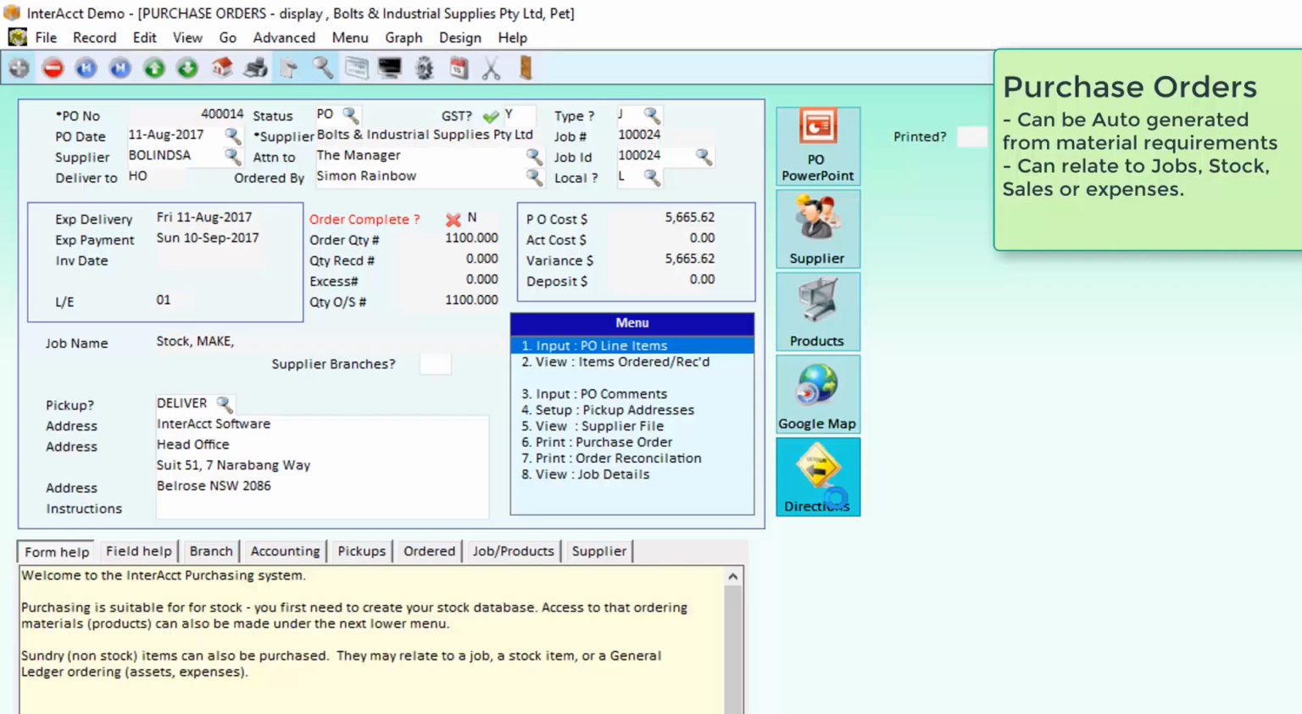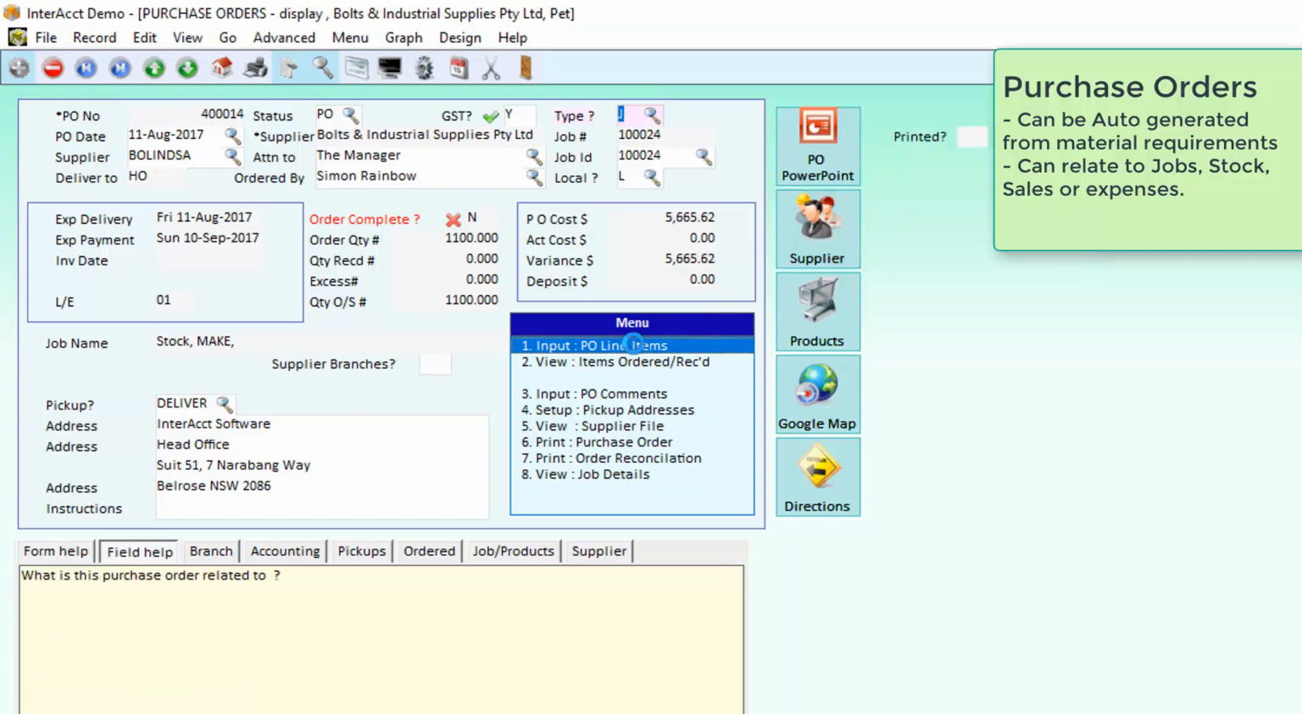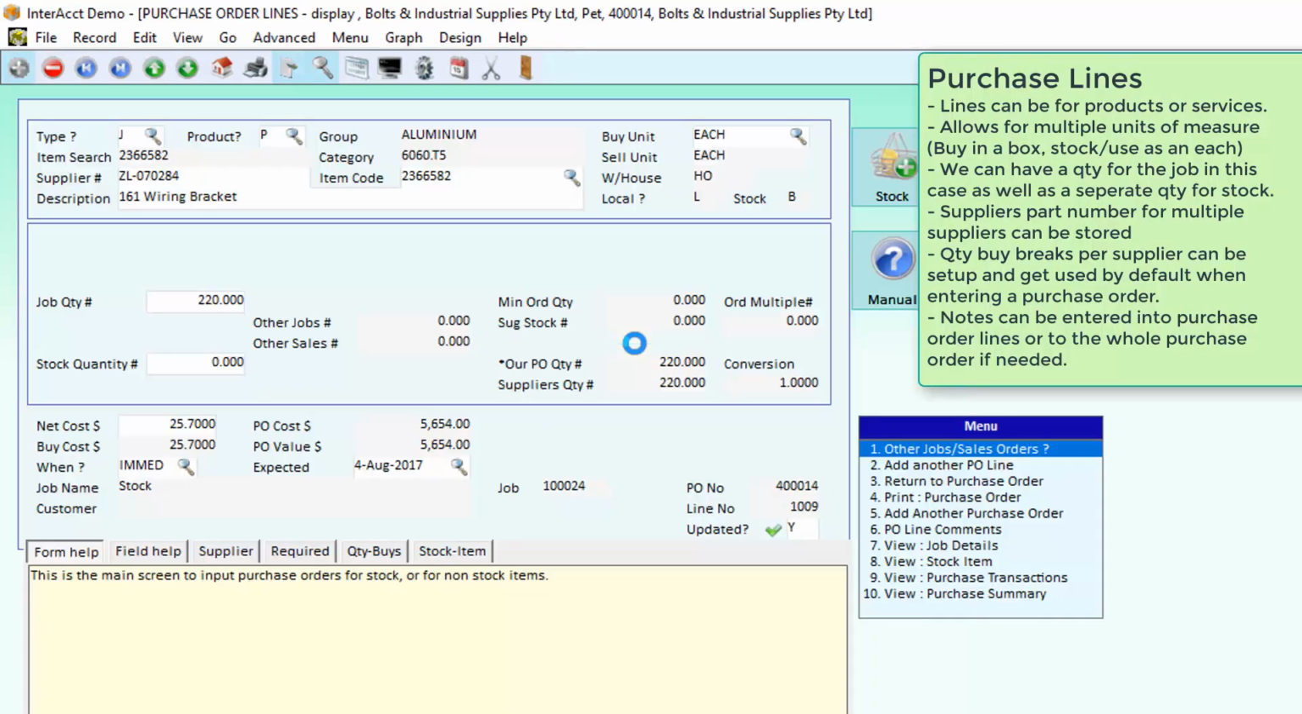Welcome to this InterAcct overview of the purchasing system. We can see the date that the purchase order was raised, whether the purchase order relates to a job or to a stock purchase or to a sales order.